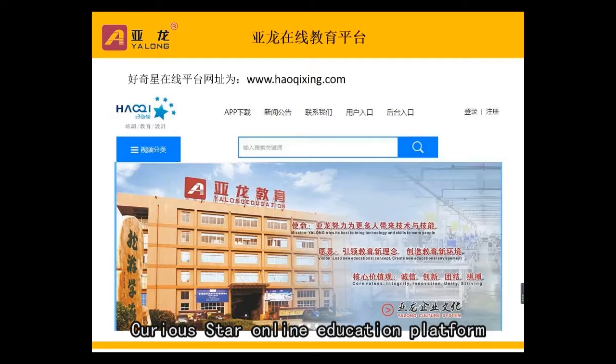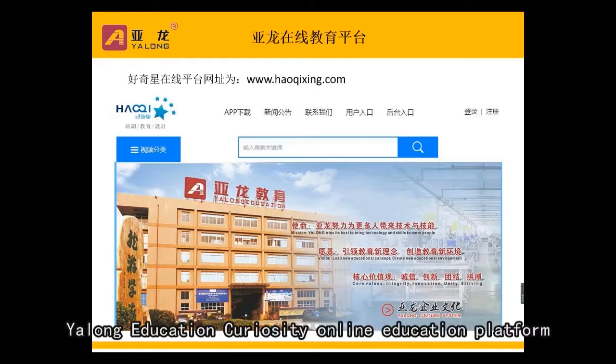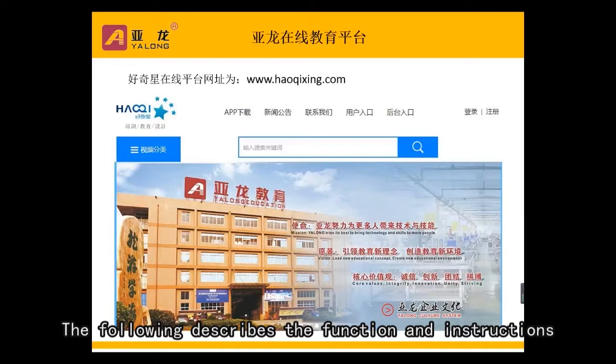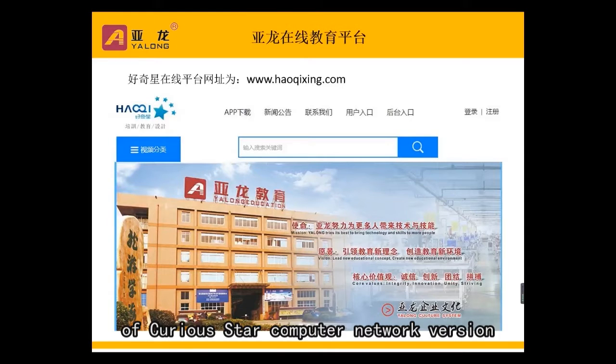Curiostar online education platform. Created by YALONG Education. YALONG Education Curiosity Online Education Platform is an online education tool. The platform is divided into a computer network version and a mobile app version. The following describes the function and instructions of the Curiostar computer network version.